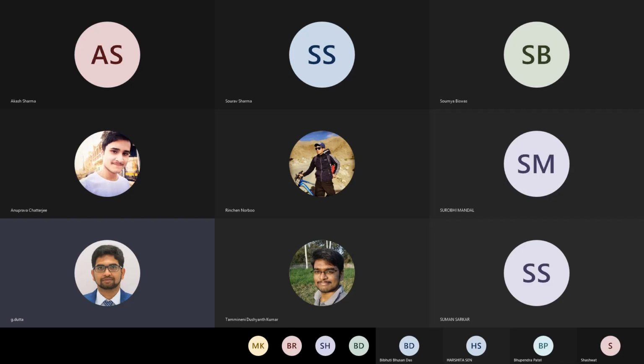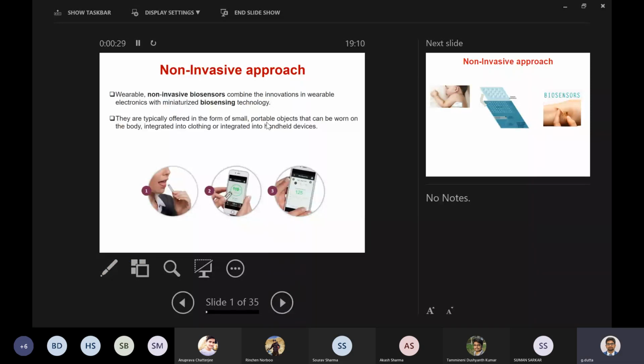More familiar with this technique, while we're going to explore some biosensing techniques, and you should know this kind of terminology, like what is non-invasive, what is invasive.